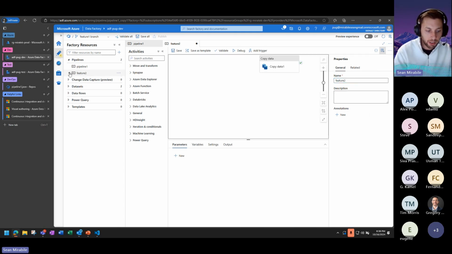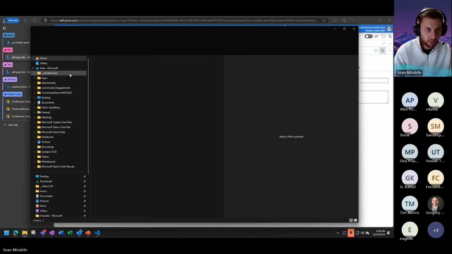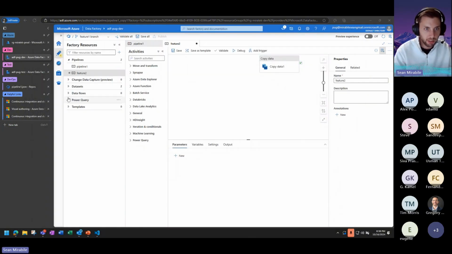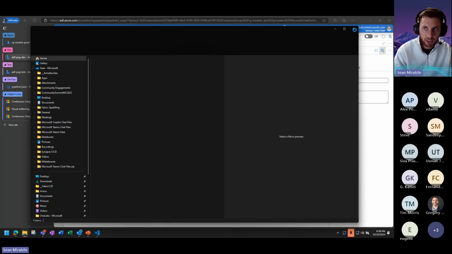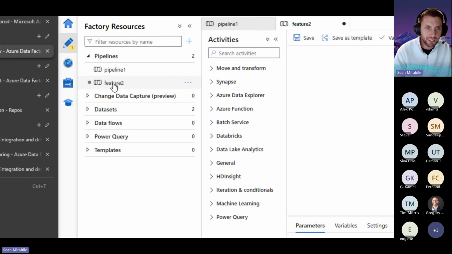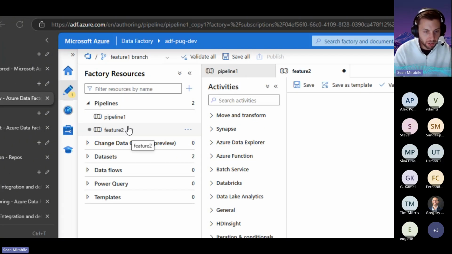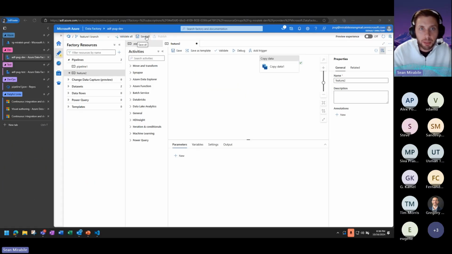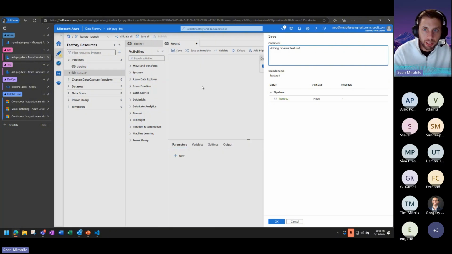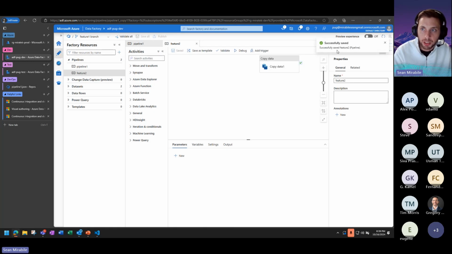There's a little square dot over here indicating that this hasn't been committed or saved yet. So Control S again. We have this option to say save all, save this pipeline. What this is going to do is actually issue a commit. So if we save it, we're saying the comment is adding pipeline feature 2. What are we adding? We're adding feature 2. So it's saving that pipeline.